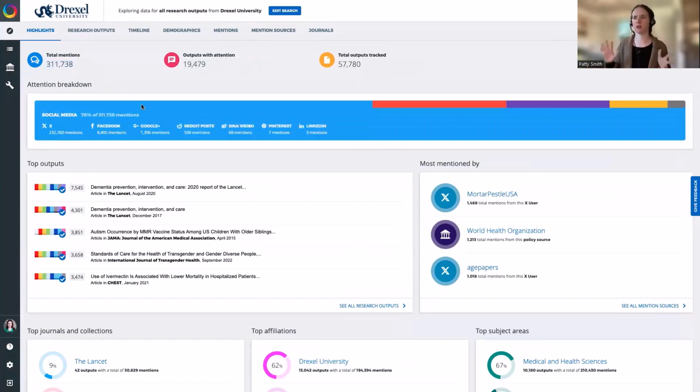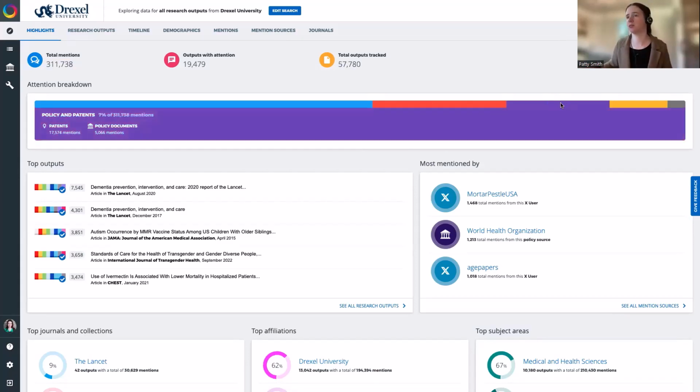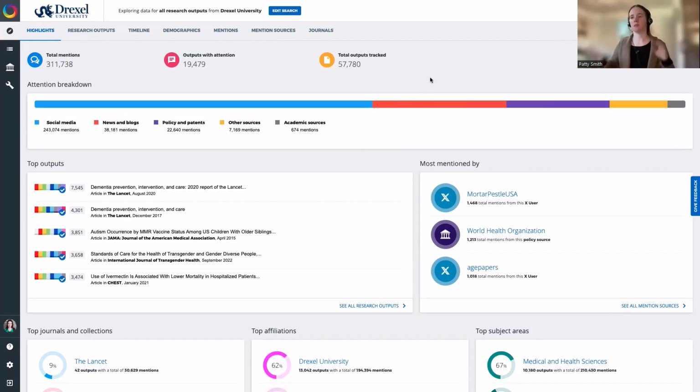Just to give you a preview of how that breaks down, some high-level summary numbers. Lots and lots of X posts. That tends to be our largest data source that we track, so there tends to be a lot of action going on there. But if I hover over the red, I see close to 33,000 news stories have mentioned Drexel research, 5,300 blogs, 17,000 patents, 5,000 policy documents. Just looking at those numbers, there's going to be a lot of interesting stories that you could potentially tell related to where this research is being mentioned.